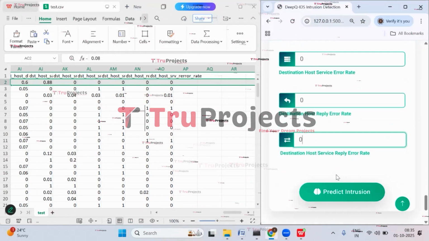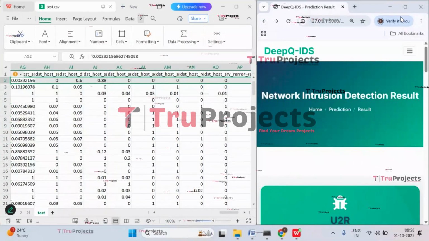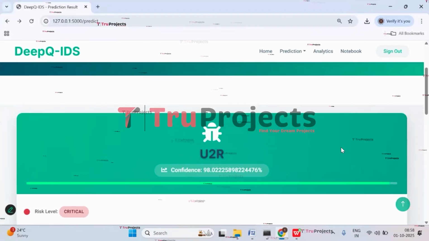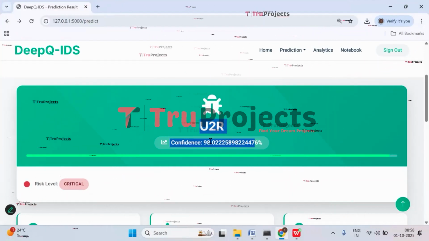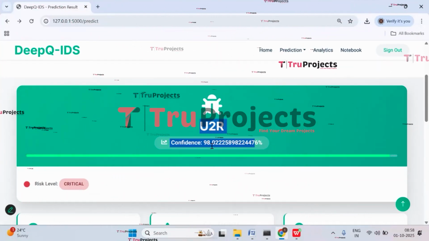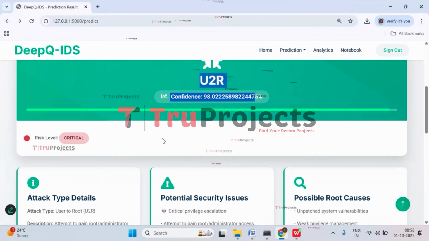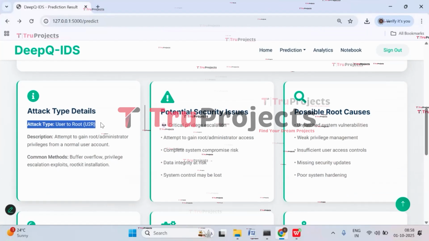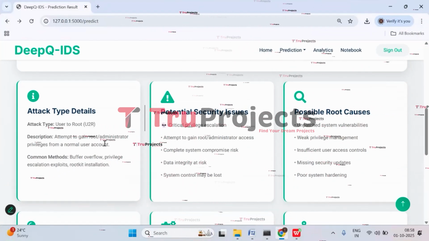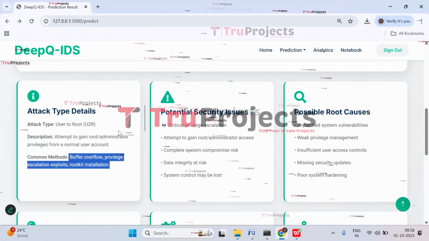Now click on predict intrusion. So click on it. So here we got the detection result. It is detecting that a U2R attack has been detected with a confidence score of 98.0222. And the risk level is critical. And here we have attack type details where the attack type is user to root attack, that is U2R. And here is the description about the attack and common methods with which this attack happens.